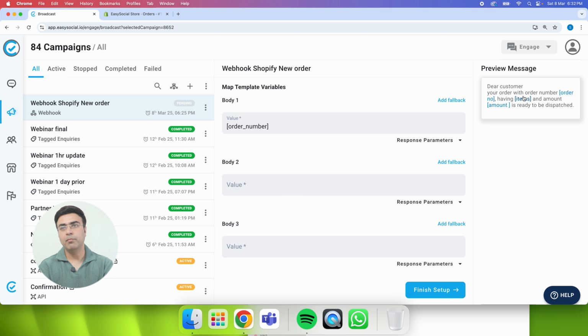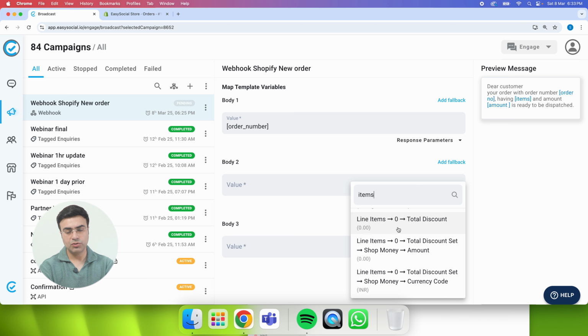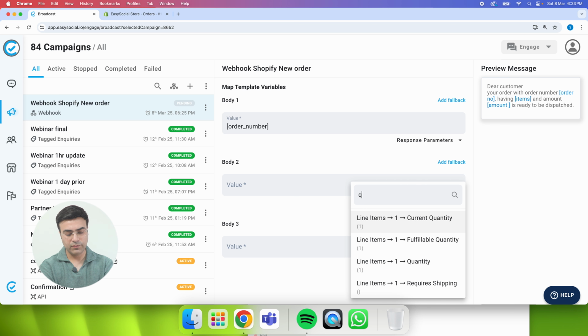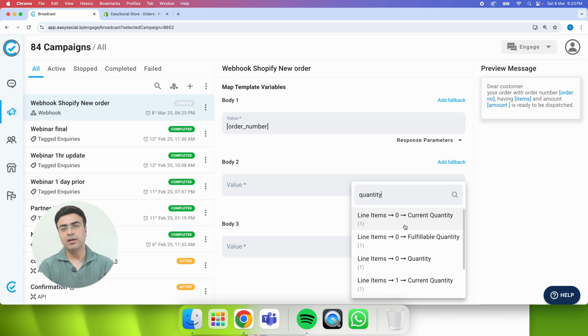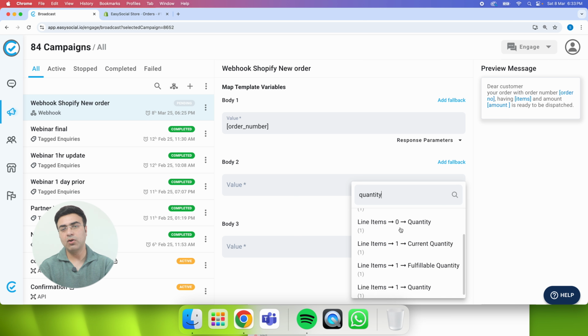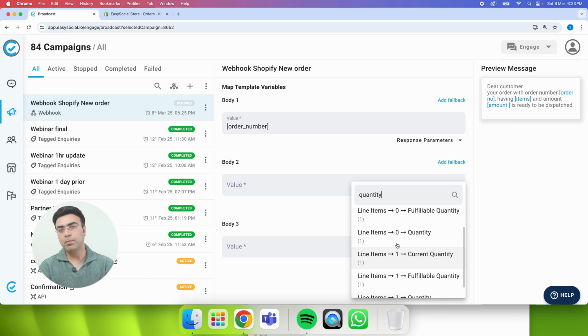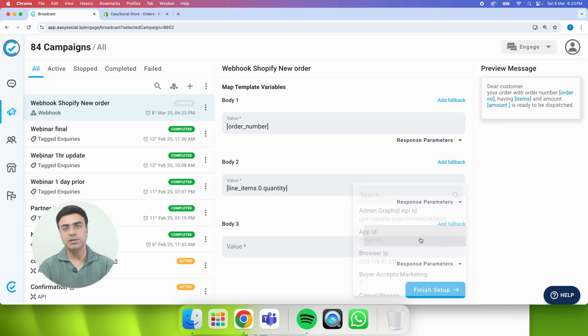And if I scroll down further, then I have to map the items. So here let's look for items. I think I should rather look for quantity. So you can see there are 2 items. One is the line item. 0 stands for the first object in my order, 1 stands for the second object in the order. And there's a property called quantity. So I'll use this here.